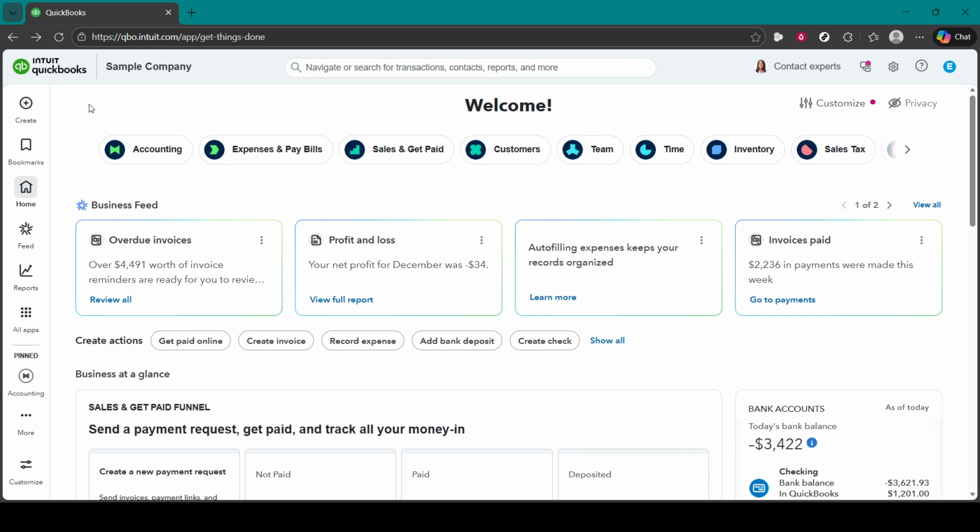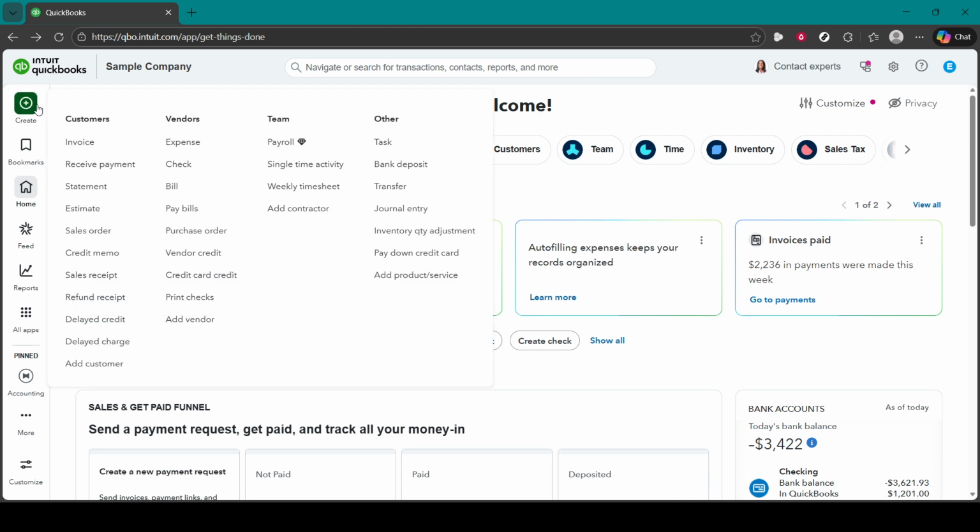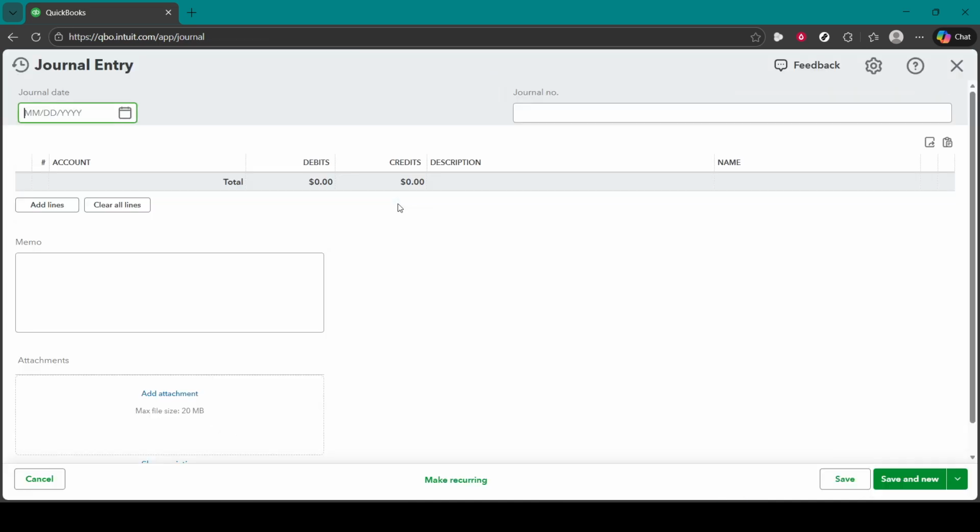Next, look for the Create or New button. Depending on your layout, this might appear as a plus icon at the top or in the left sidebar labeled New or Create. Click it, and from the list of transaction types, choose Journal Entry. This is the tool you'll use for manual adjustments, reclasses, and entries your accountant may have provided.